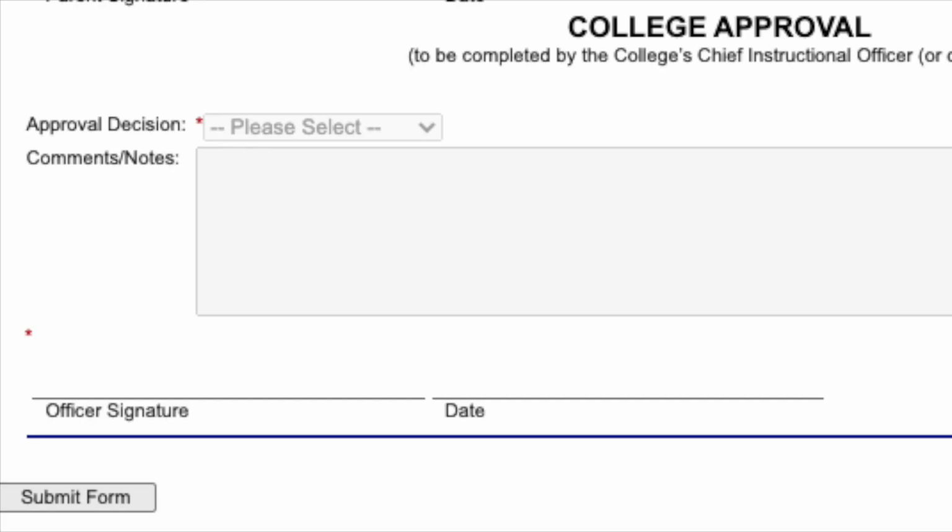Your signature and timestamp will appear automatically. Once you have signed, scroll all the way to the bottom and click Submit Form. You and your child have now completed your portion of the form. Their high school representative will receive an email to complete their portion of the form.